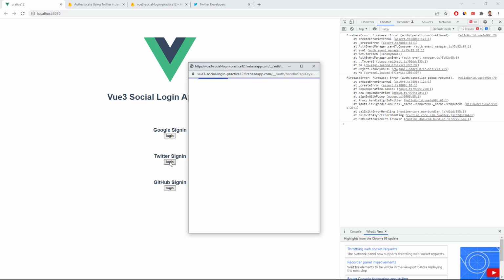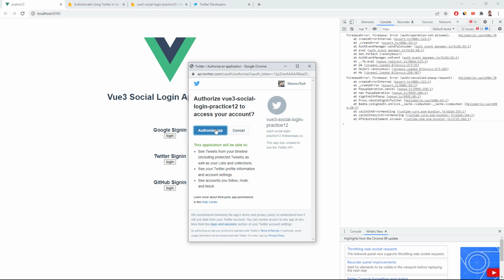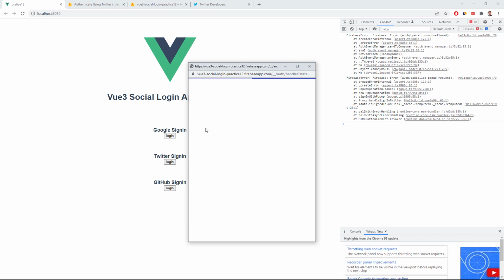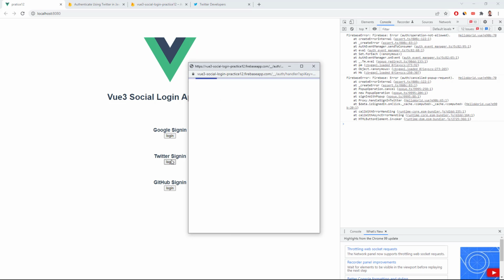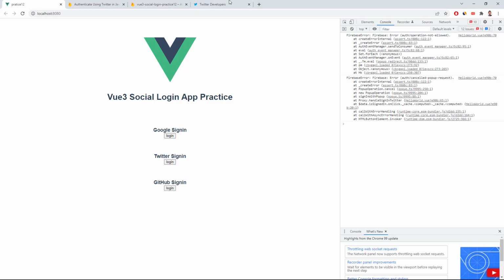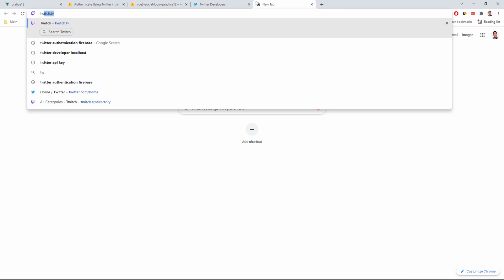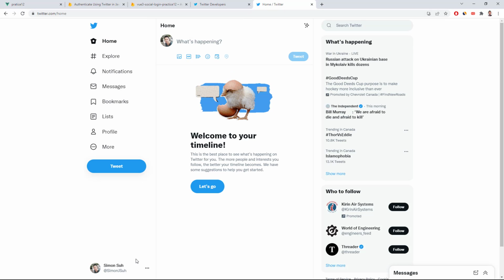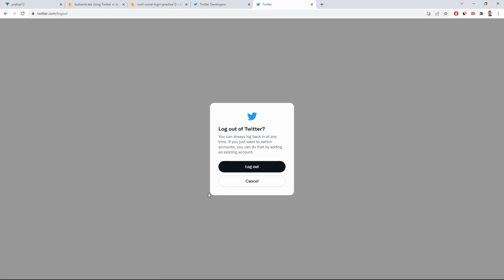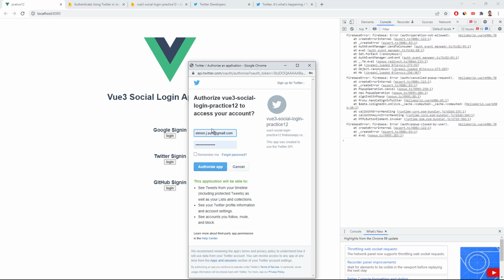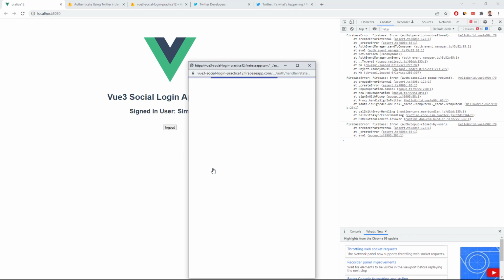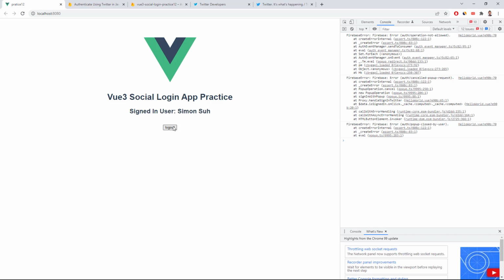So we go to Twitter sign in, and then we can authorize app. Logs me in and signs me in as Simon Saw. If I go back in here, let's go to Twitter and log myself out just to show you guys it works. So log myself out, log out. Twitter social login. Then I have to log back in here. Then I'm logged in as Simon Saw.